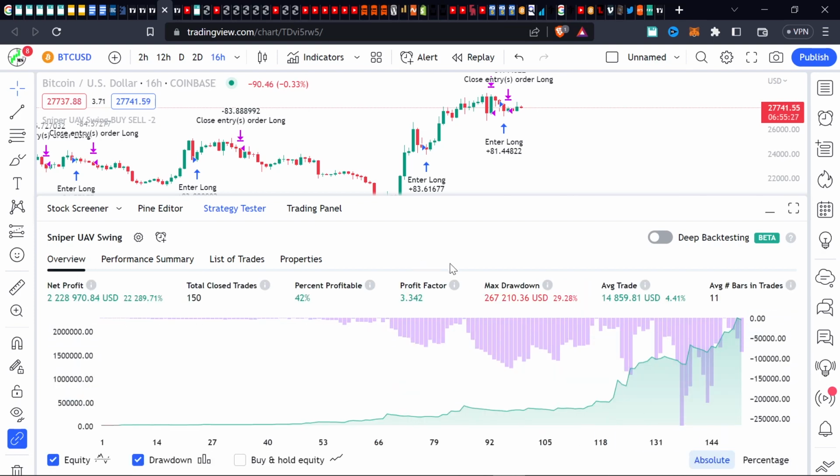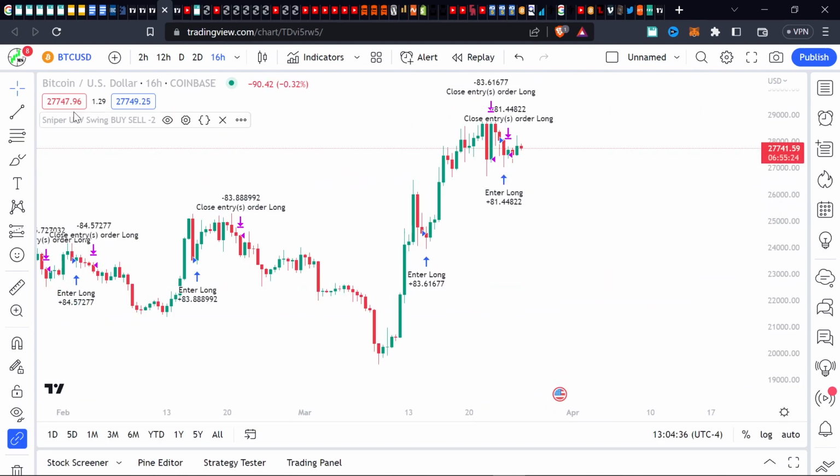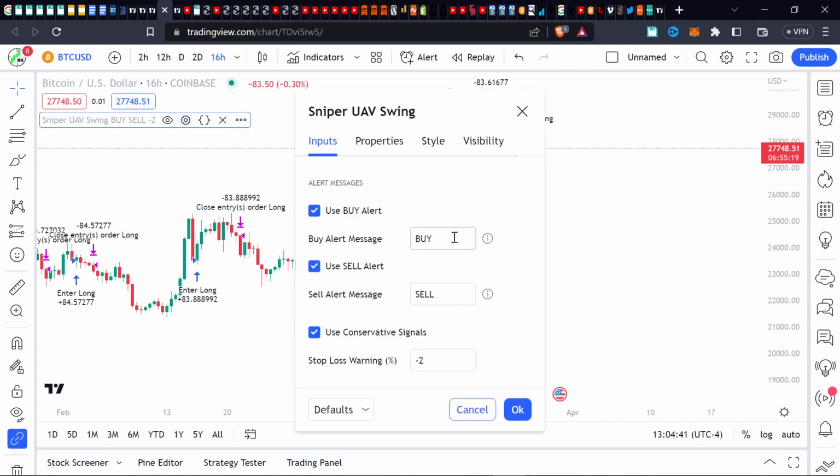So basically, we have it ready to go. It's slapped on the chart. There it is. Now we need to set up an alert, and we need to copy and paste a couple lines of code from 3Commas and paste the buy order and the sell order code in their respective input fields. And basically, these settings are what you want to use. You want to use conservative signals, and you want a stop loss of -2.